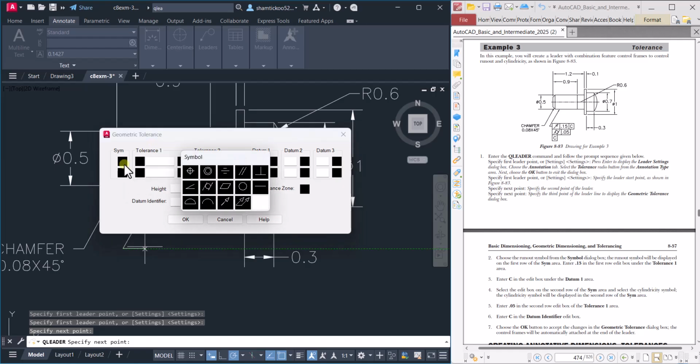Click in the first edit box and then choose the runout symbol. In the tolerance 1 area, enter 0.15 in this edit box, and in the datum 1 edit box, type C.